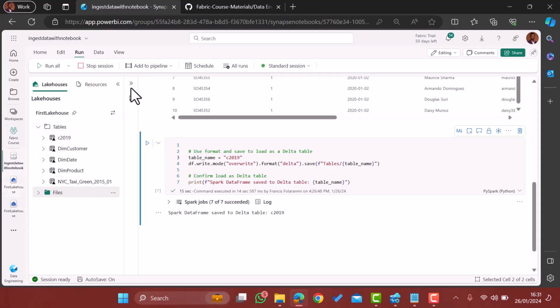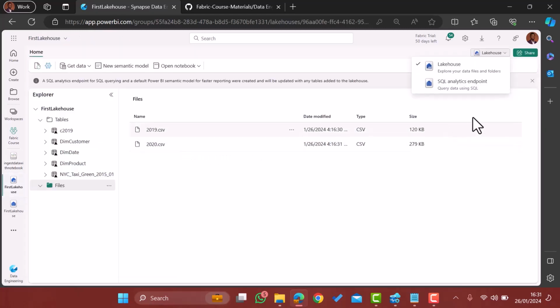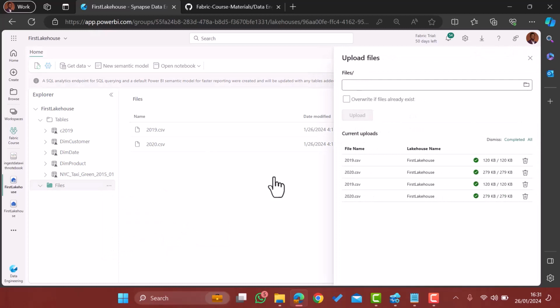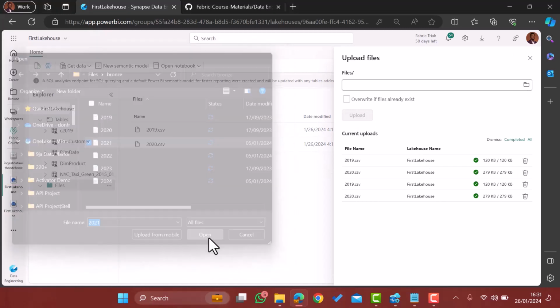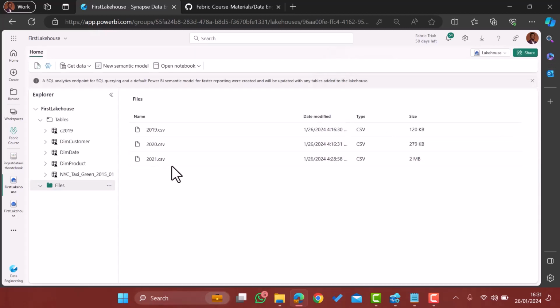So what we'll do is go back to our lakehouse. From our lakehouse now, I'm going to upload another year of data. So I'll click on this, then I'll click on upload again, and upload file. Then I'll navigate into where my file is located on my local machine. I'll add 2021 data to it, then click on open. Once it's successfully uploaded, I will close this interface. Once I have this interface closed, I can see my data in my lakehouse.